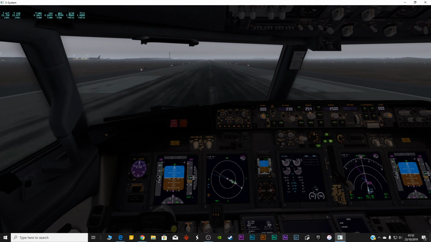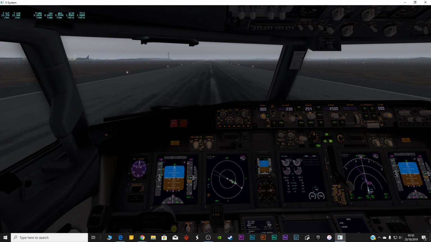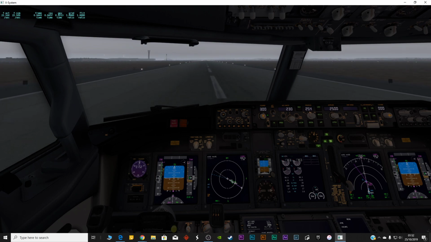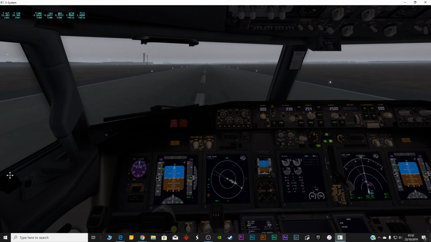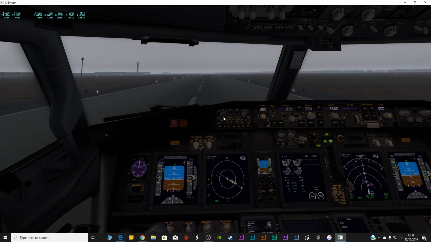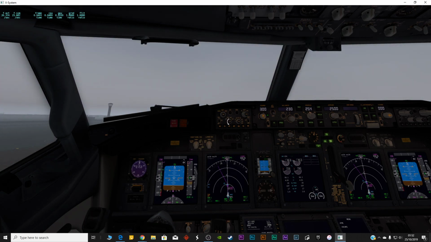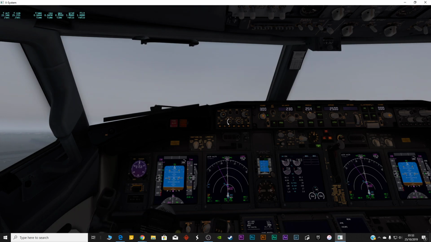This one trick I've learned is that you first take your throttle to 50% of engine power, and then after 50%, you accelerate again and give more power to your engines. That's, I think, the standard procedure. Let's take it on the way. Positive rate. Positive rate, gear up.